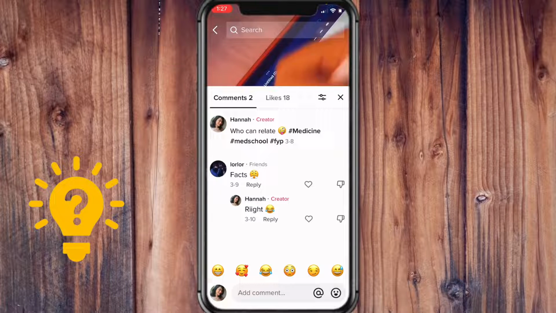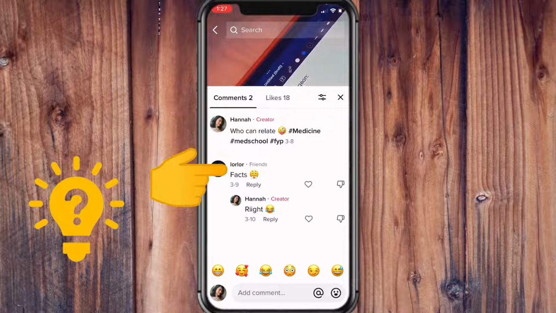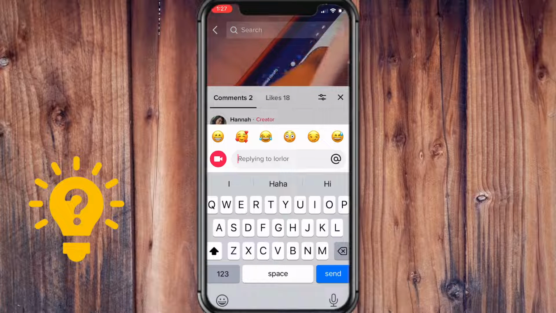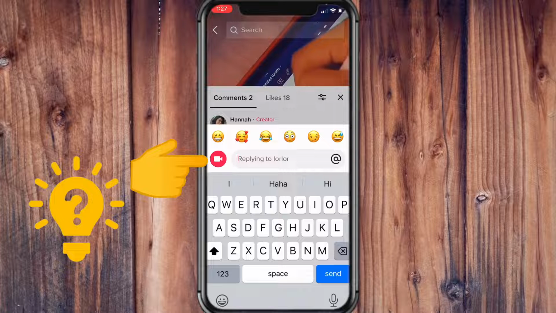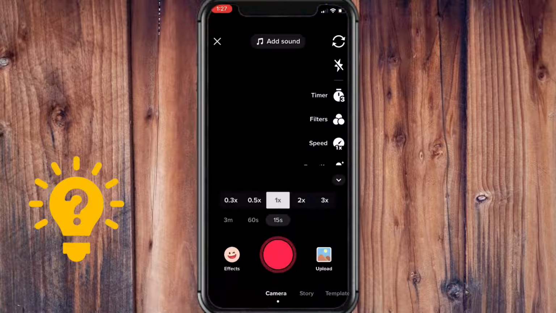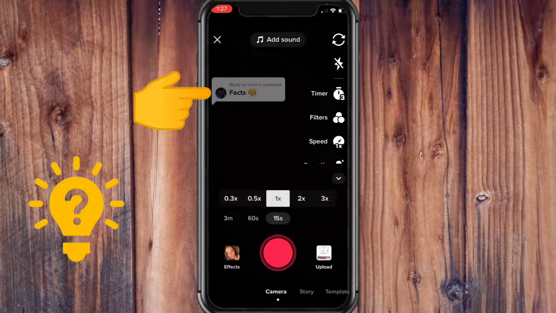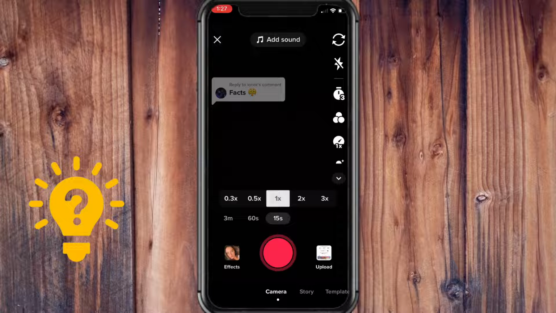And let's just say I want to reply a video to this comment right here. Let's focus on the sticker that shows the video icon. Tap on that. And right here, you can see that this is a comment that I want to reply a video to. So here I can just record whatever I want. And once that is done, that will be uploaded automatically to my comment section. And it will also be uploaded into my TikTok feed.